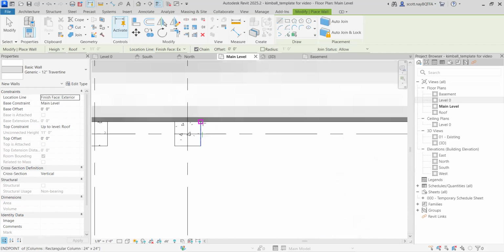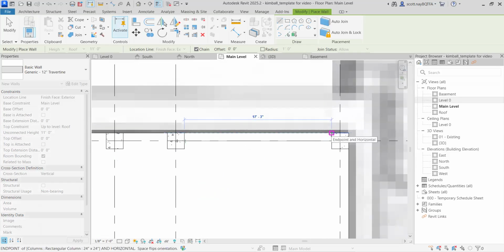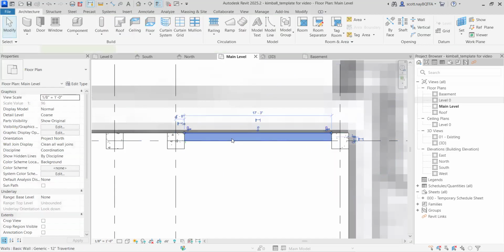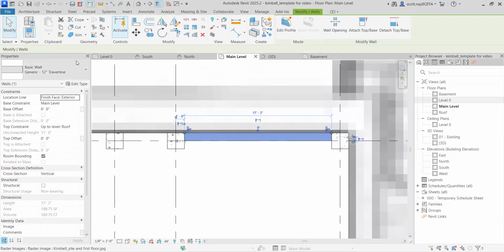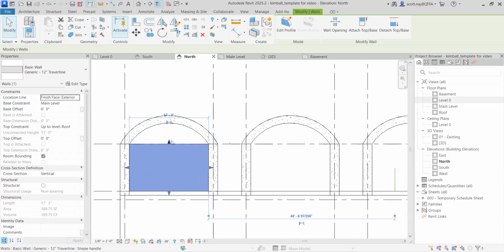I'm just going to draw one that goes in between these columns. Unlike the lower floors where we were wrapping all the way around, these just go in between. So if I go to my north elevation, you'll see, what about this bit? How are we going to fix that? So we're going to do that.